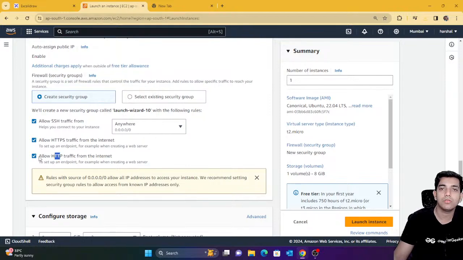Now you can see allow HTTPS traffic, HTTP traffic. In future, if you are going to connect this backend IP address to some domain name, that's what we did in the last video, right? So you want to allow HTTP and HTTPS traffic, that's why.